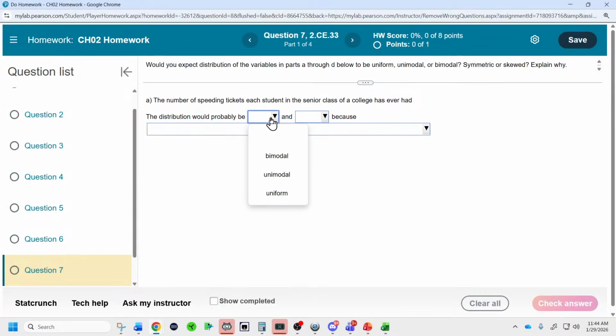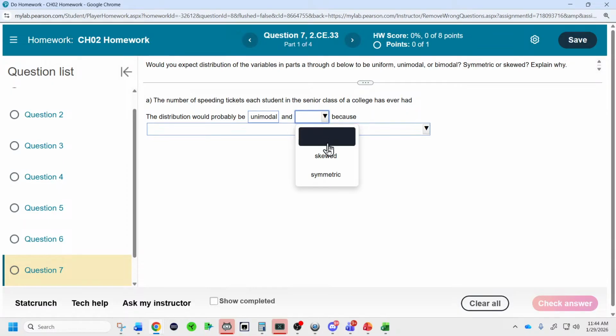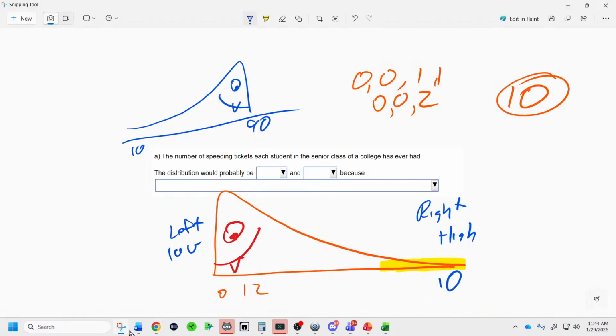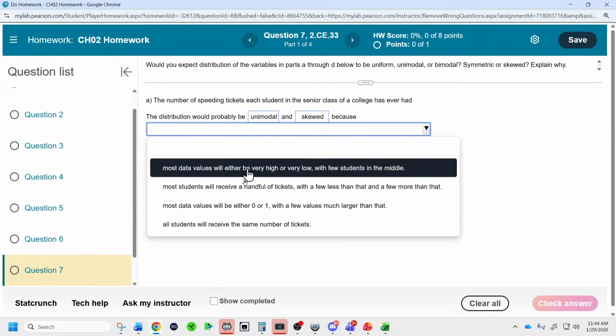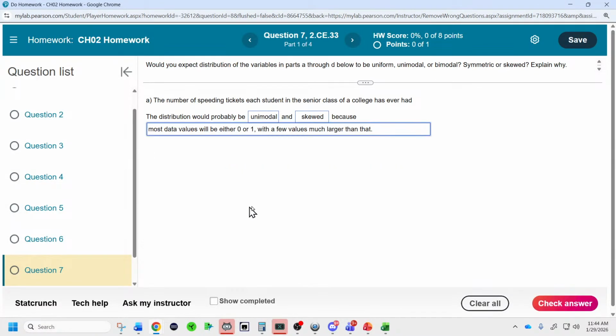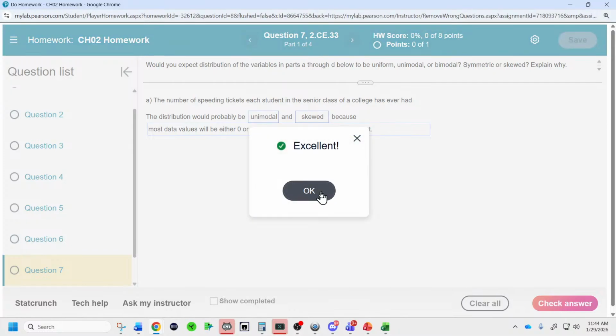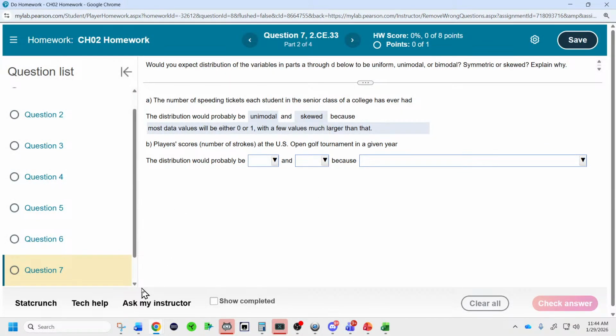So the distribution is probably unimodal because a lot of people are getting like 0, 1, or 2. And it's probably skewed to the right. We kind of visualized it right here. This is it at the bottom. And then we can say because a lot of people get 0, 1, or 2, and there's a few extreme values. Next, we have players' scores.